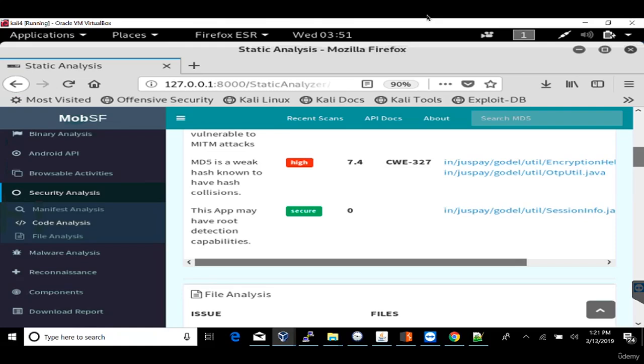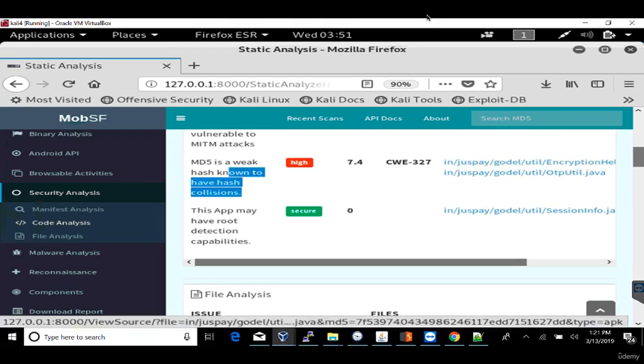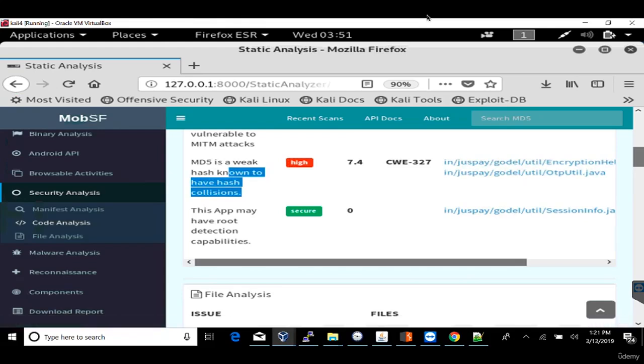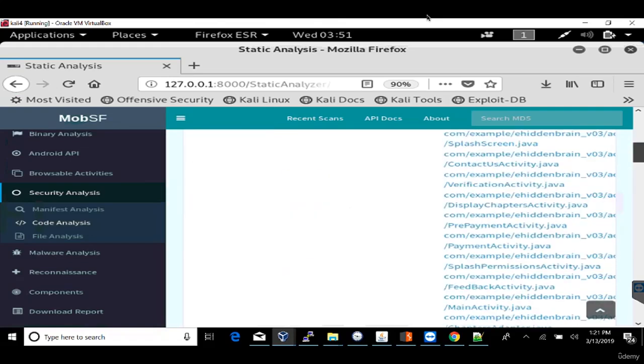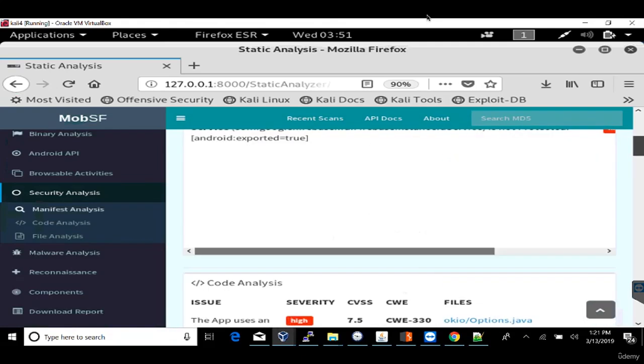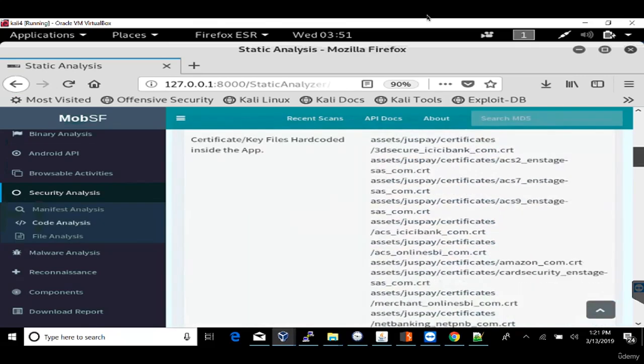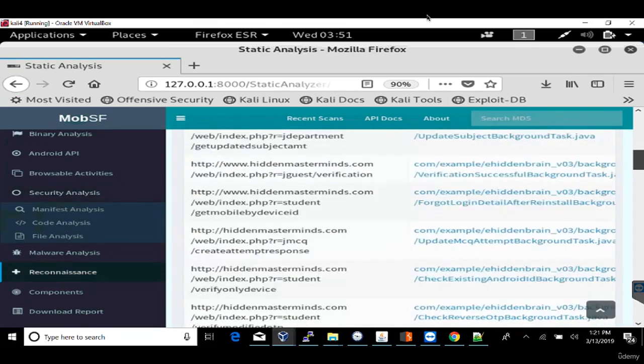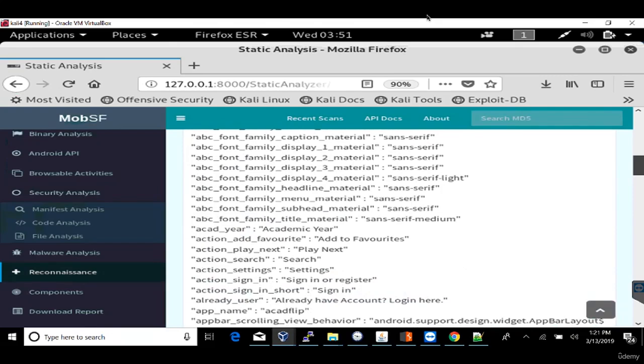They are also using MD5, a weak hash known to have hash collisions. You can see this now. Just pay Godel utility encrypt. They are using MD5. Okay. Now anything in, okay. Let me go back one by one. Okay. So I think this is a way to do code analysis, but there is another way to do code analysis also. So you can see this now.